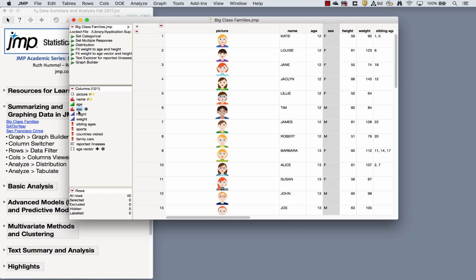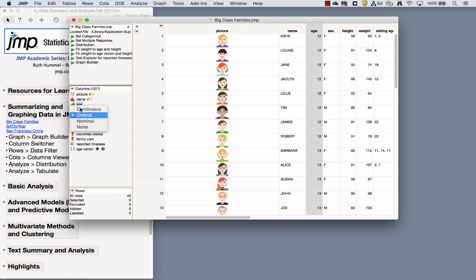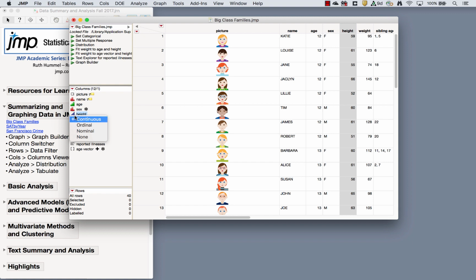If you have used JMP before or watched any of our other videos, you'll already know that these little icons on the left tell you the data type. So name is nominal. Age, this green bars, is ordinal. Height and weight are continuous. And if you want to change that, you can just click right on them and make the change here. There are this asterisk and this plus sign, other features on the other side that are specifying extra characteristics that have been applied to these columns.